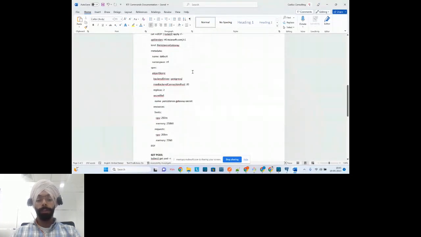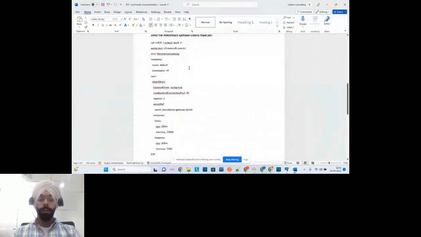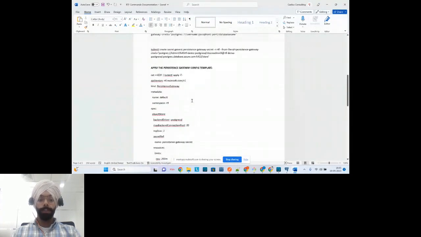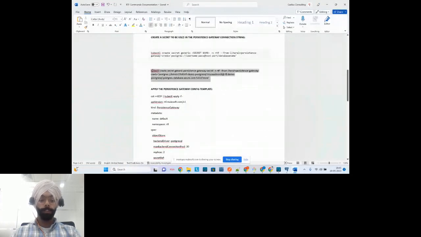Since to leverage any custom service, we need to create a template file and apply it to the Kubernetes cluster. So this is our second step. First, let's create the secret in the Kubernetes cluster.